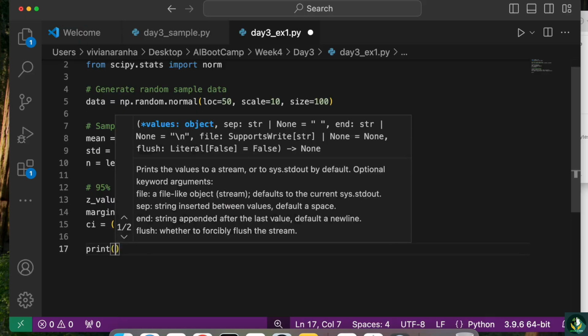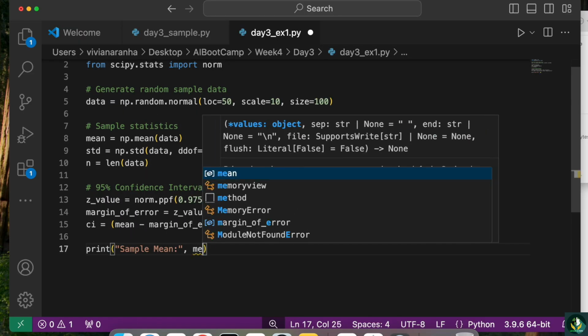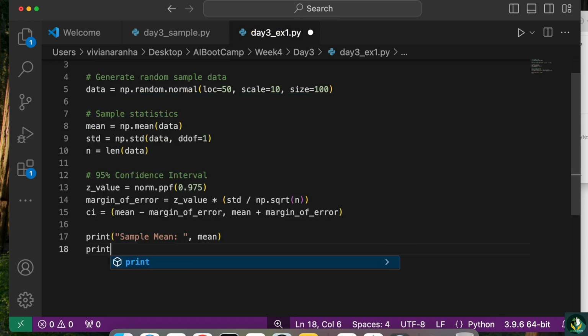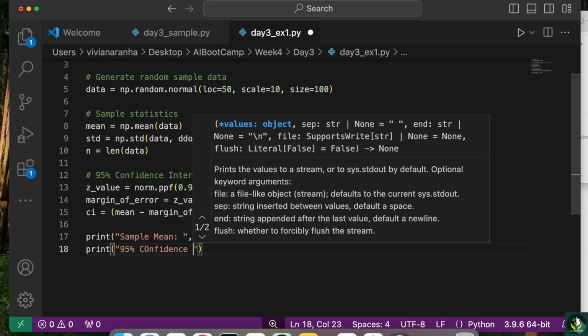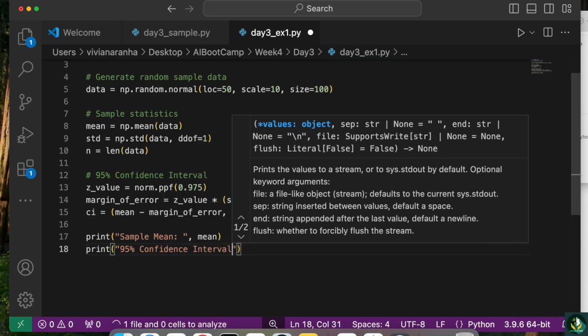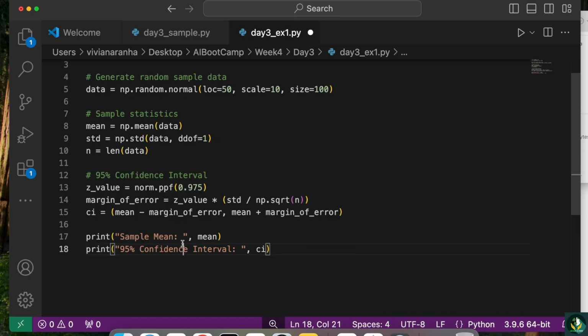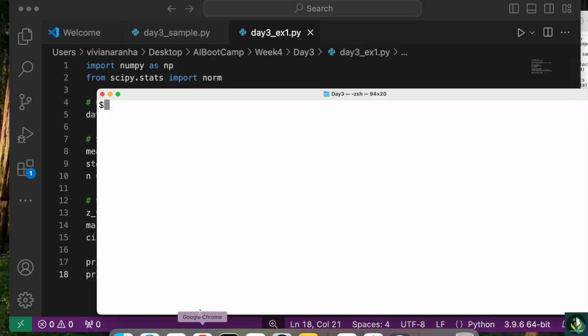Let's print this data out. I want my sample mean first, which is mean, and then I will display my 95% confidence interval, which is CI. Perfect. So that concludes our exercise 1. Let's go ahead and run it. Say python day 3 exercise 1.